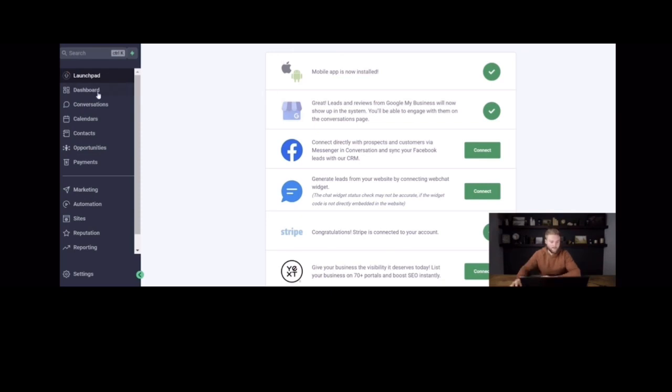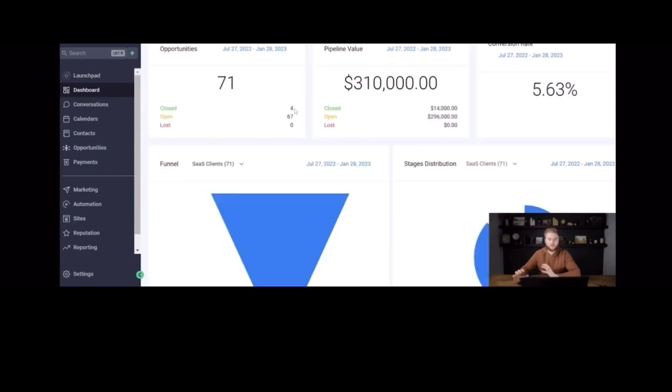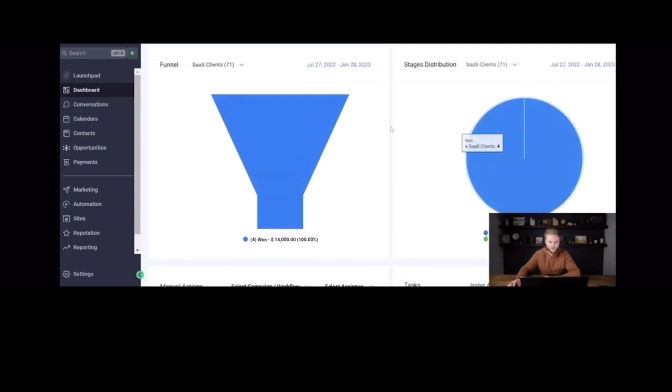Now we'll jump down to the dashboard here. The dashboard just tracks different number metrics for your business. You can see your pipeline value and all the money that's coming into your business. You can see your conversion rates, the amount of leads that you've gotten, and then it has these graphs here which kind of show you the same thing.